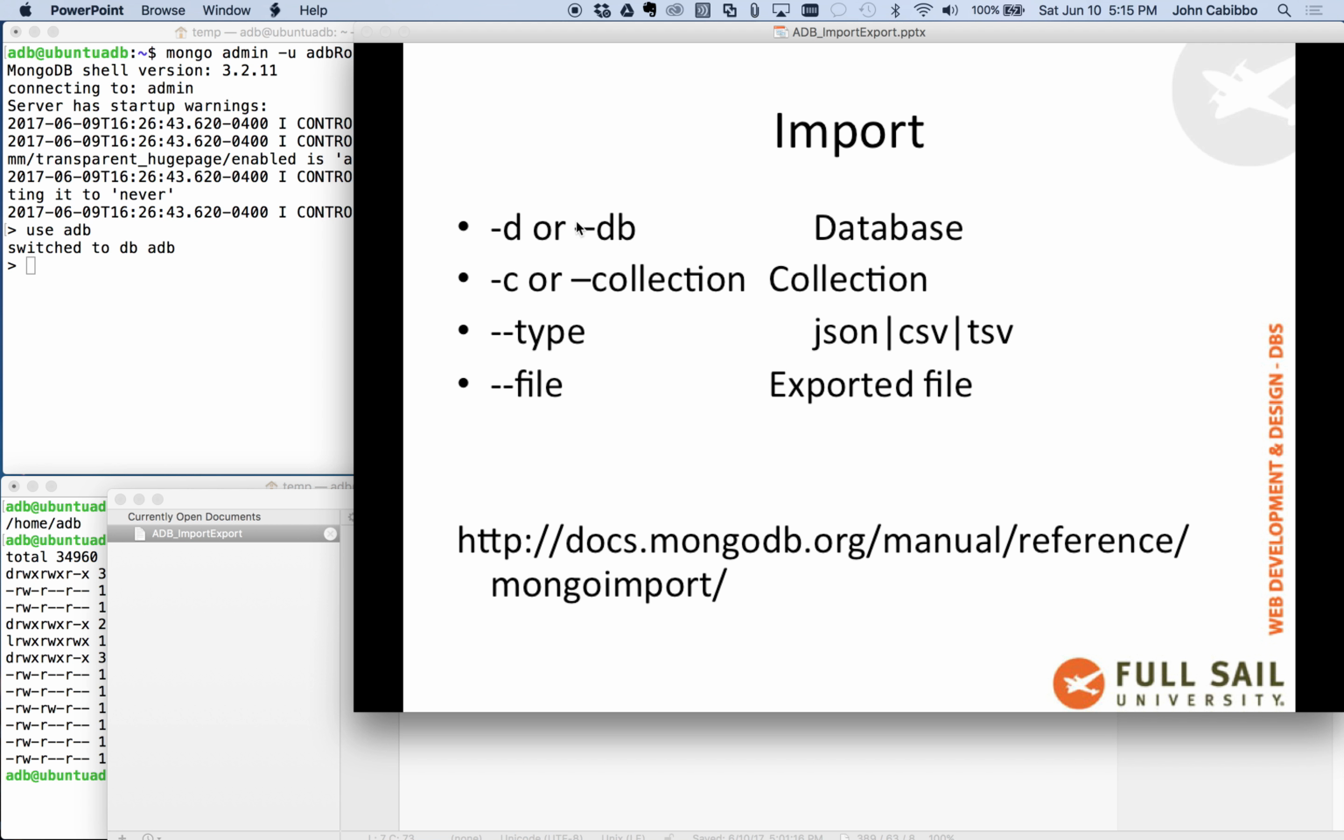And there are some abbreviations, and Mongo's a little inconsistent on some of these. If you see a -d or a --db, that's the database. A -c or a --collection is for the collection. And then you'll see the type, which can be JSON, CSV, or TSV. I'll explain those in a minute. And --file is the file to be exported or imported.